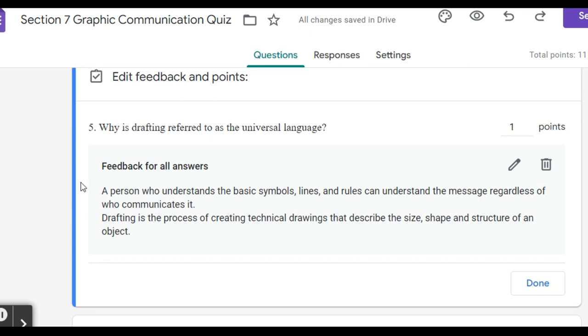Number five, why is drafting referred to as the universal language? A person who understands the basic symbols, lines, and rules can understand the message regardless of who communicates it. Drafting is the process of creating technical drawings that describe the size, shape, and structure of an object.